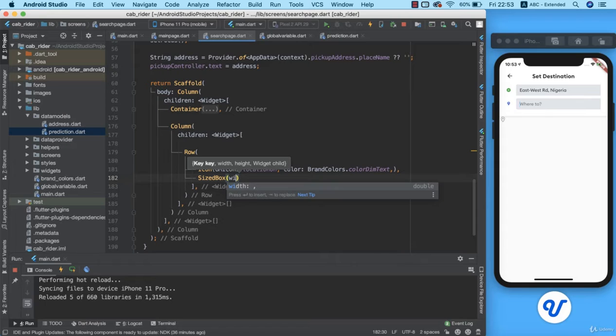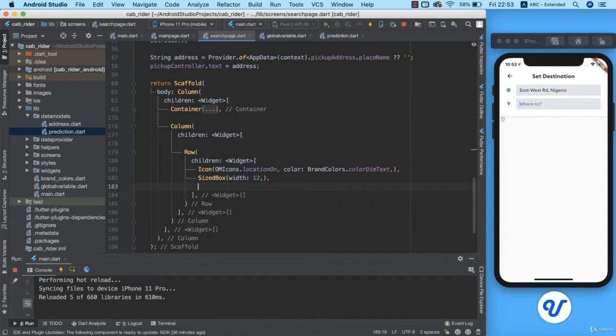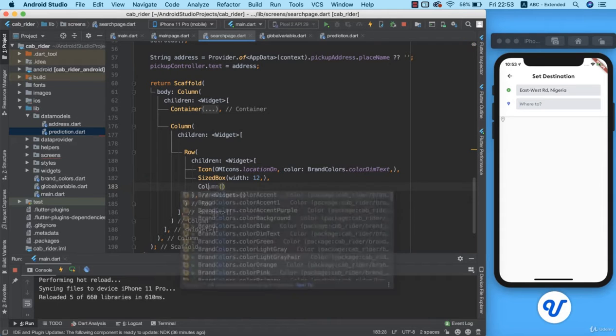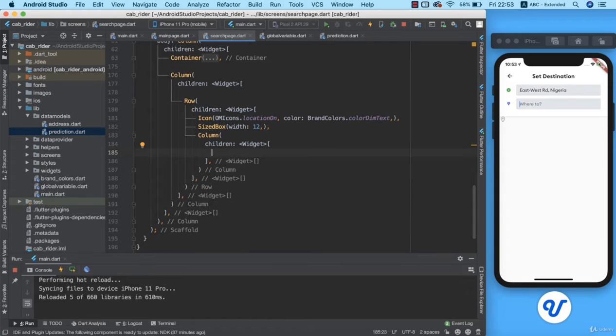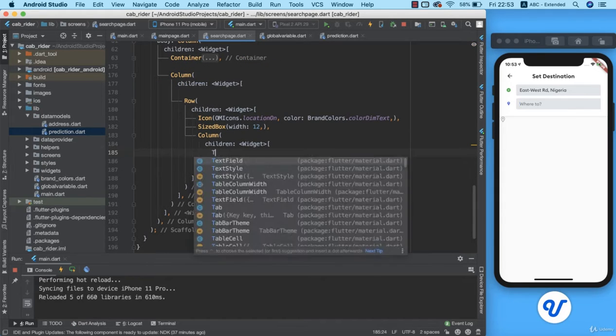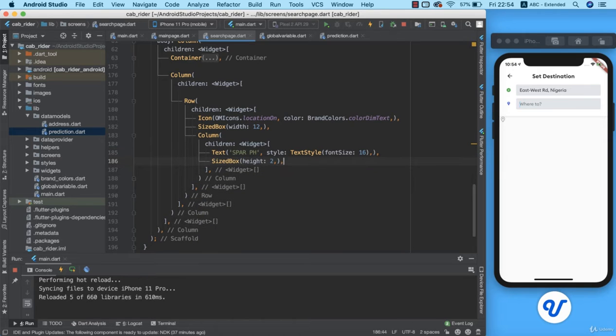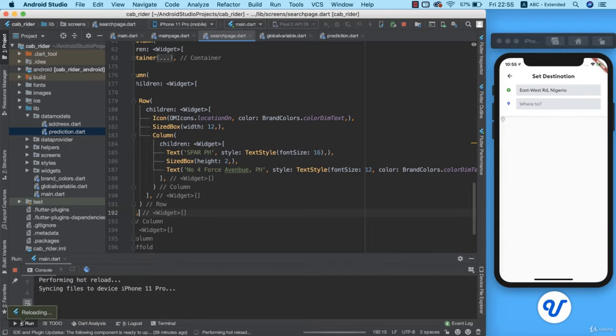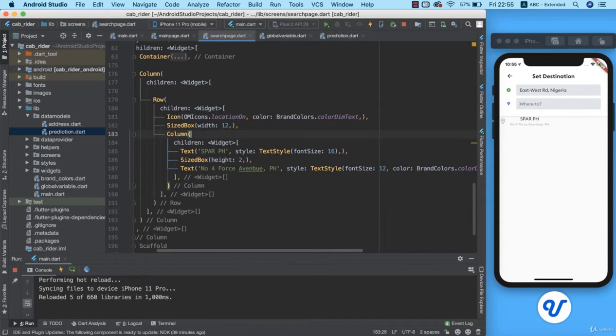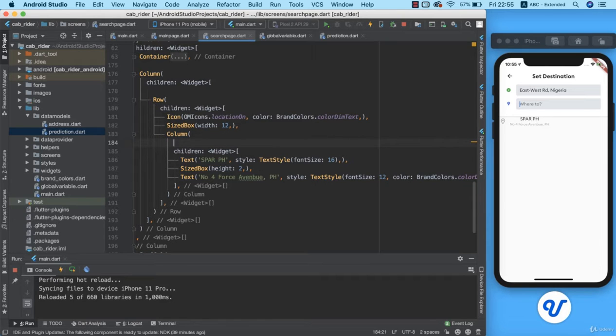Okay, so next I'm going to go ahead and add a size box, and the width is going to be somewhere around 12. And then I'm going to go ahead and add a column. So let's go ahead and add two separate text widgets inside of this column. Alright, so I'm going to go ahead and build this. Now the next thing we need to do will be to go ahead and add the cross-axis alignment for this particular column. So I'm going to set it to start. Okay, so this looks good.